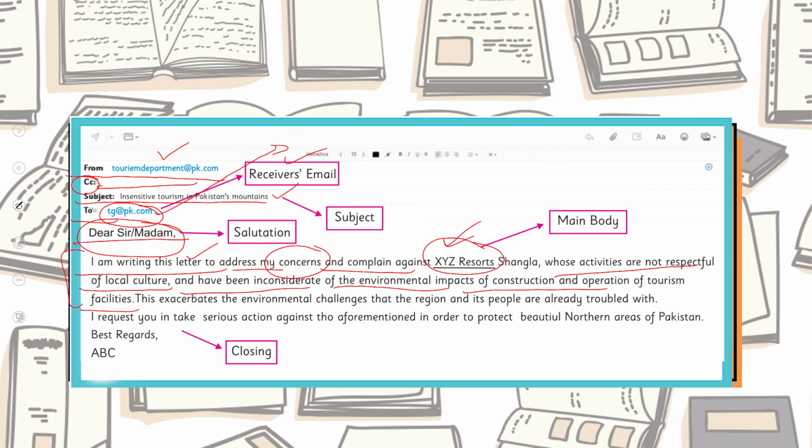In these 3 lines, 2.5 lines, you very much clarified why you are writing this letter or this email. This exacerbates the environmental challenges that the region and its people are already troubled with. Then you are closing the email by saying, I request you to take serious action against the aforementioned in order to protect the beautiful northern areas of Pakistan. Best regards, and then your name.